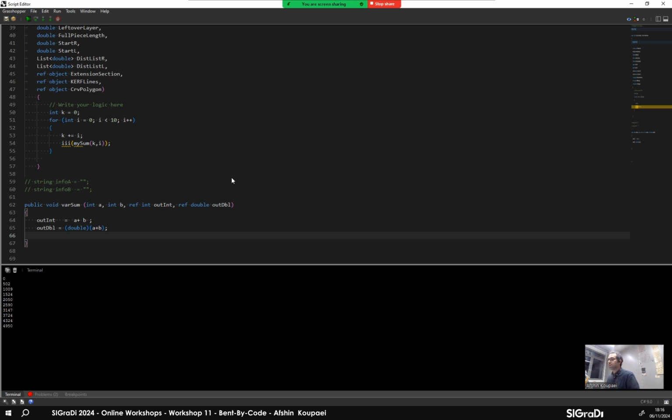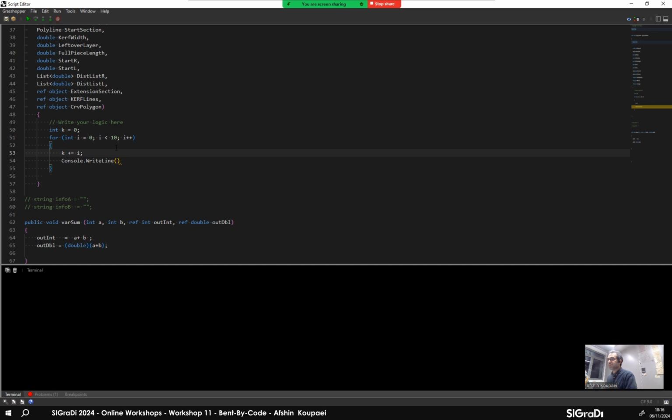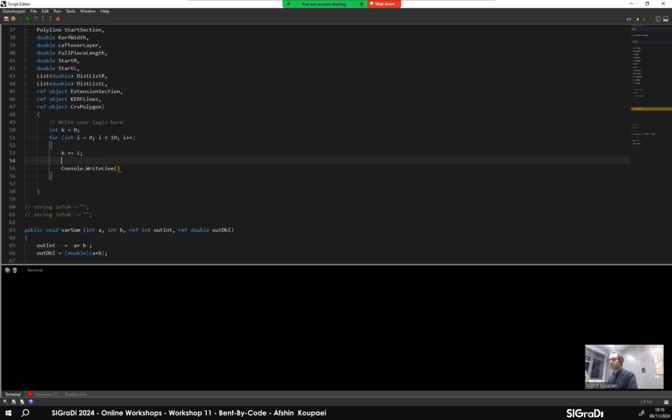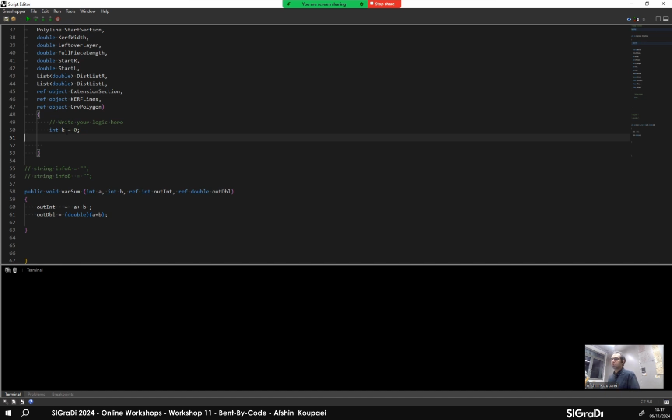So now here, what I want to do is that I want to basically console.writeLine. What? We want to run this function. To run this function, actually, we don't want to write it here. We don't need this for anymore. So here, we need to run this function.